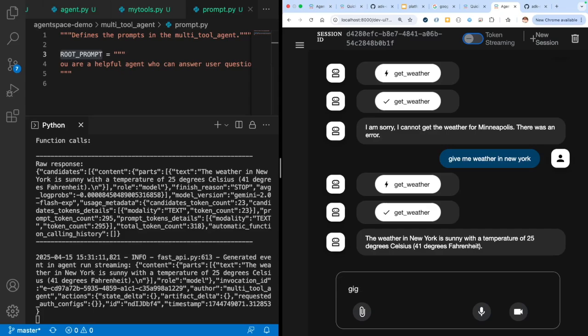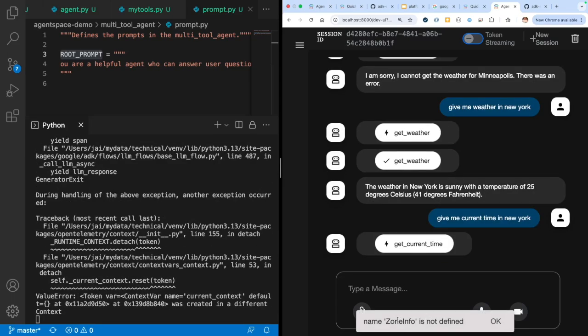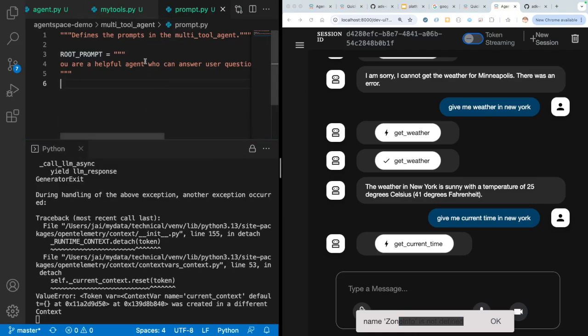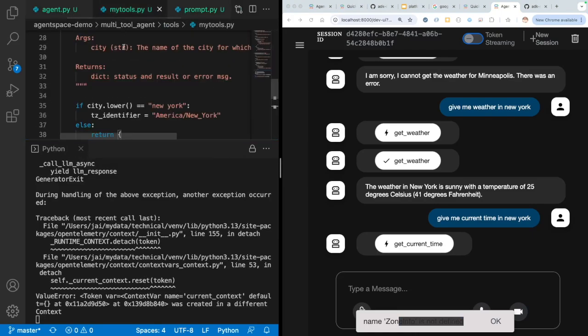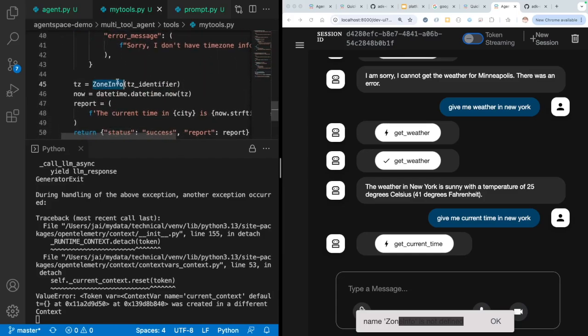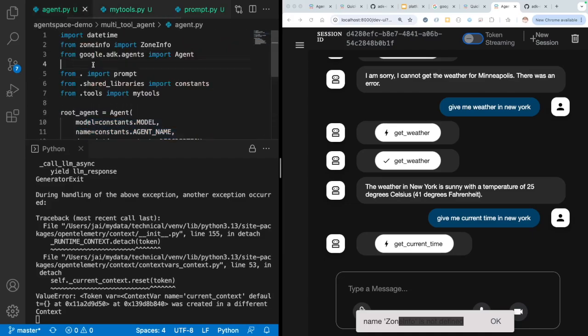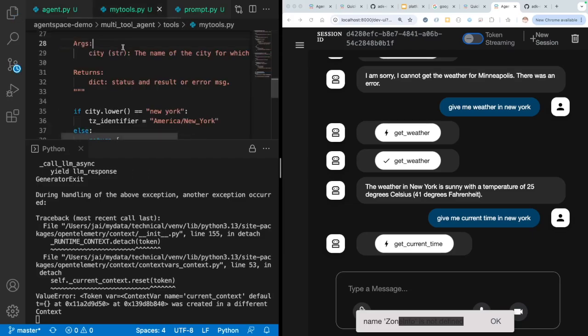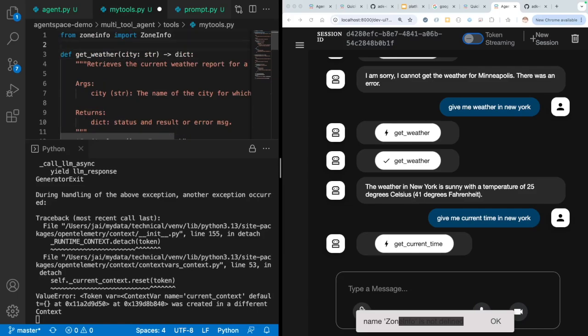Now let me ask, give me the current time in New York. All right. Okay, we are getting an error here, and the error might be that maybe we did not transfer everything that we needed to. Look at my tools. Yeah, in my tools, if you notice the current time, that's using zoneinfo, and for zoneinfo there is this import that was sitting in agent, which is not needed in agent now, but it's needed in my tools because this is where we are using that particular library.